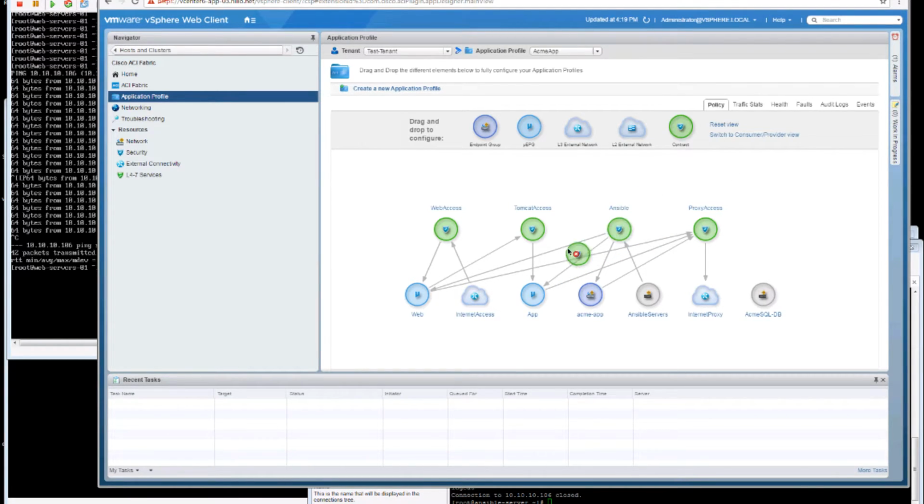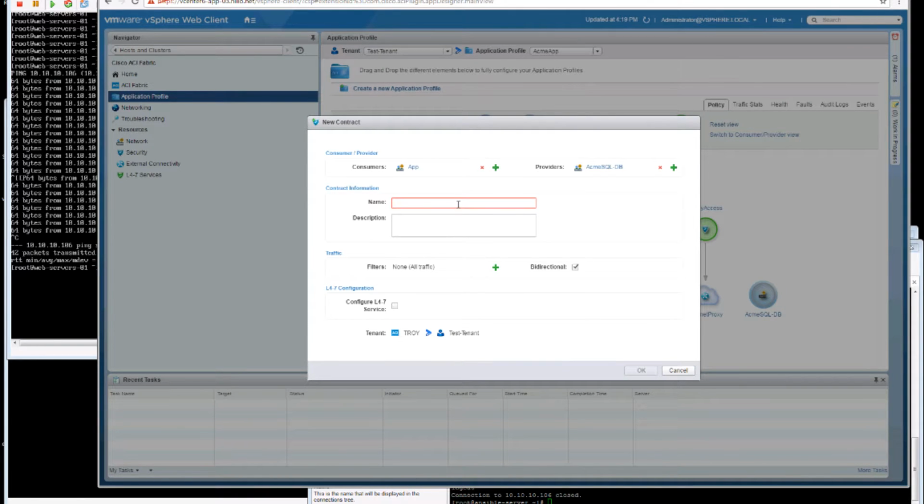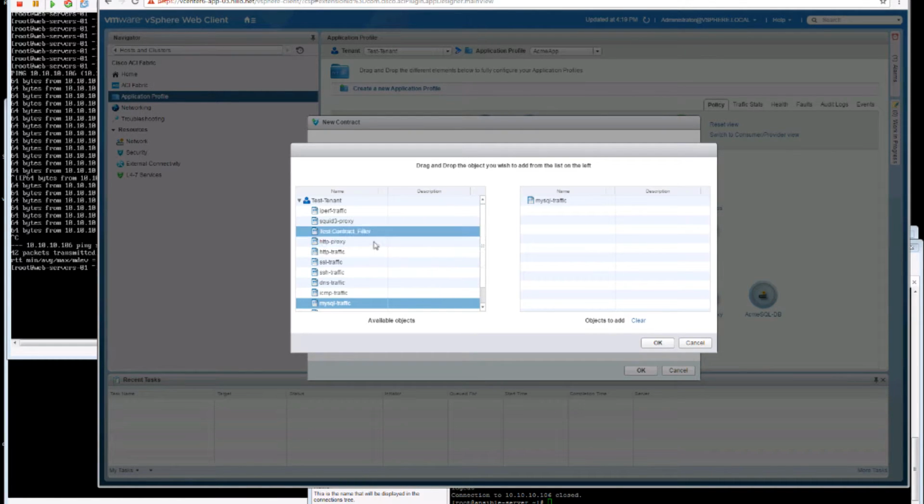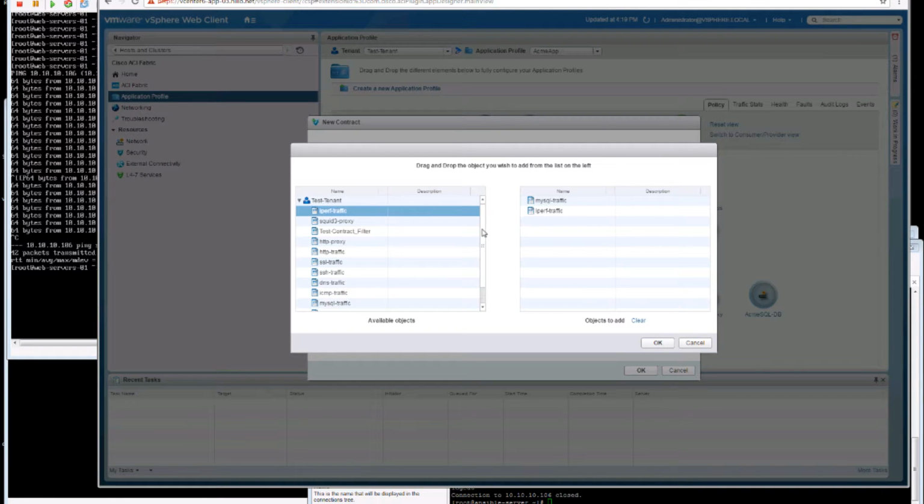We will just drag and drop a contract to the micro EPG for application and select to connect to the ACME database. Let's call it DB access. And once again, we're going to add multiple ports. We're going to add SQL, of course, that's our database. We want to add iPerf because we're going to be using iPerf to connect to the database just for our test, and ICMP.